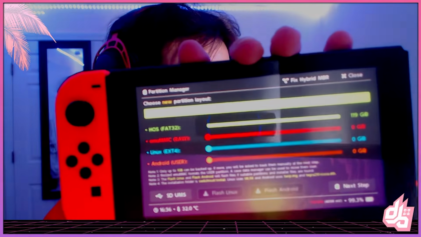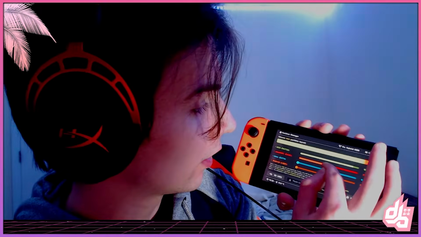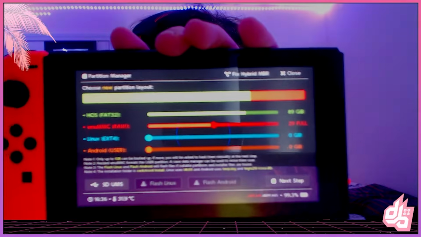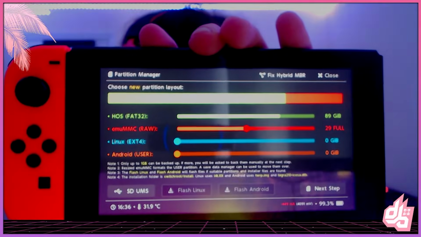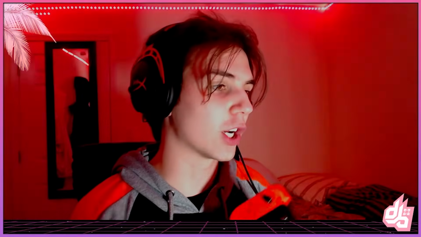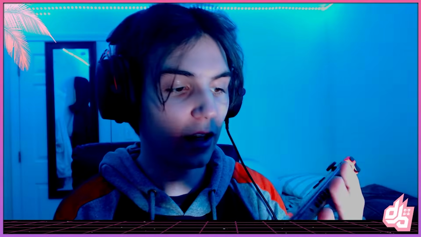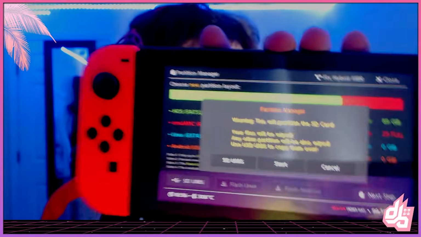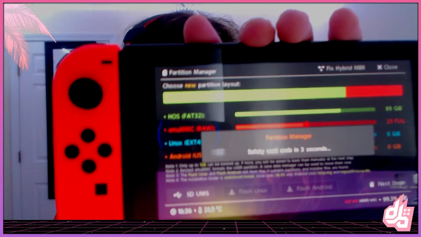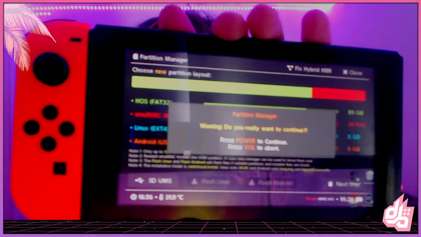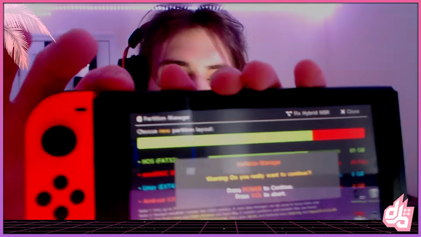Now that we've done that, you'll come up to a menu like this. You're going to want to set it to 29. So I'll do that real quick. You want it to say 29 full, just like this. Okay? 29 full. From there, you're going to click on next step in the bottom right. It'll say, warning, this will partition the SD card. You're going to click start. It's going to take a few seconds. And then from here, you're going to click on the power button to continue.